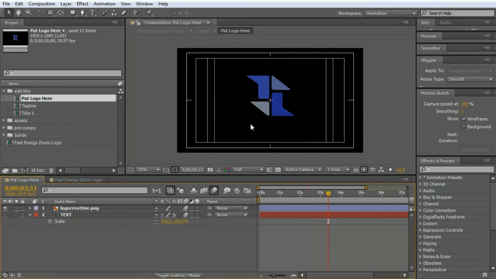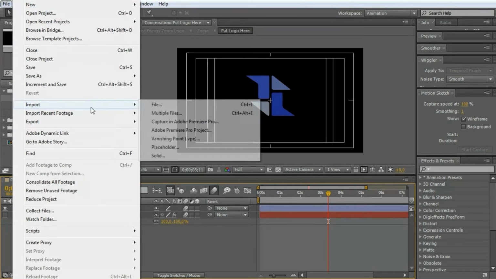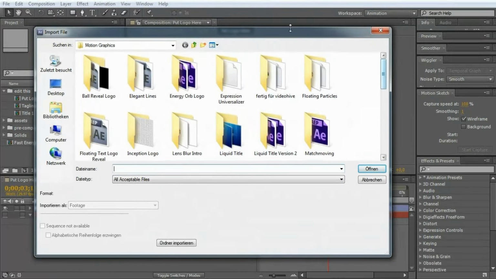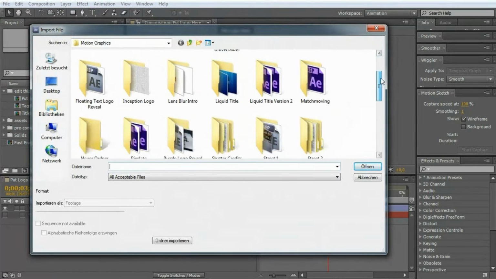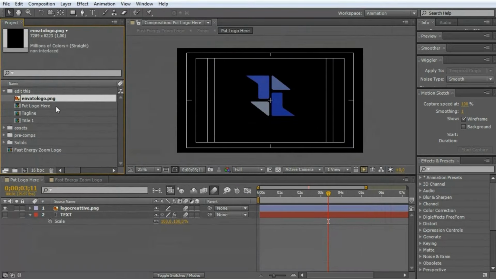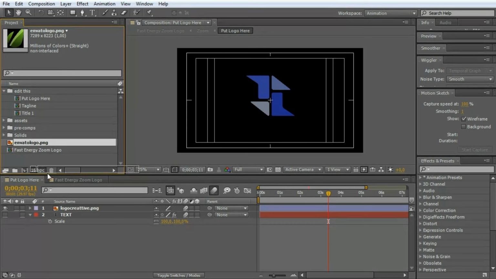And if you want to use your own logo, then you have to import it into After Effects. So go to File, Import, File, and go to the folder where your image is located. And for the purpose of this tutorial I will take the MOGRT logo. Click on Open. Let's drag this down here. So you can see here in the project window there's our image, and we can just click and drag it into the timeline.